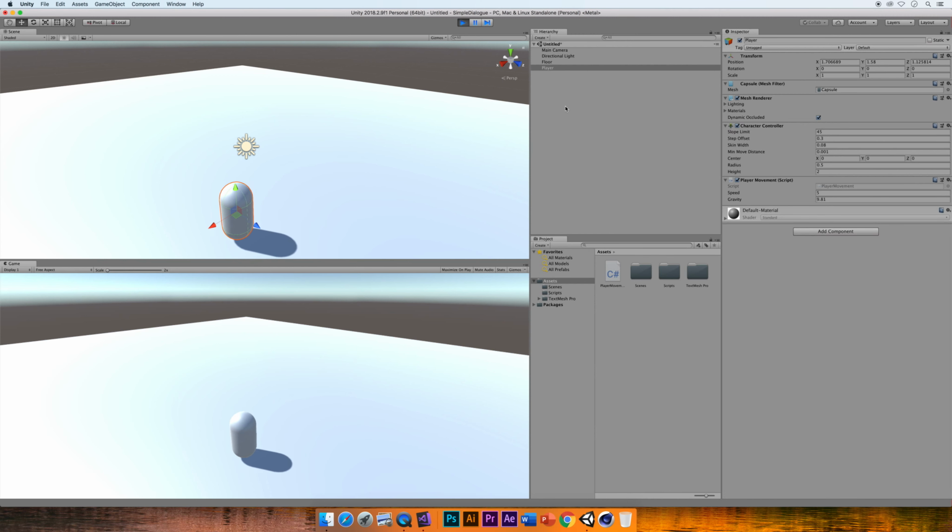Join us for part 2, where we're going to look at creating an X look. So looking on our X axis and looking on our Y axis, and finishing off our FPS controller from scratch.